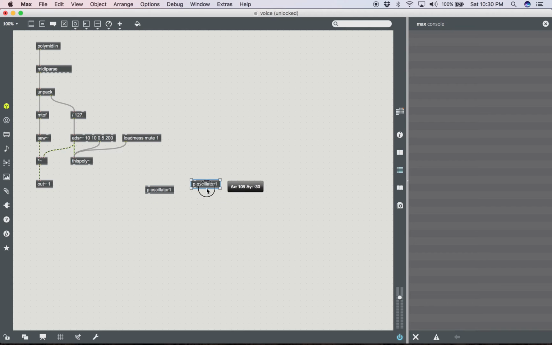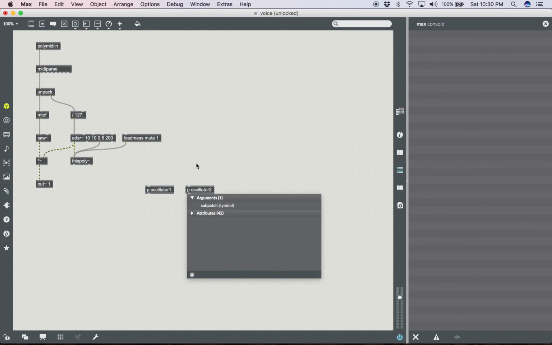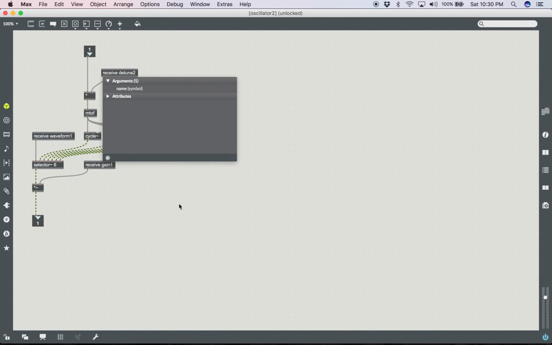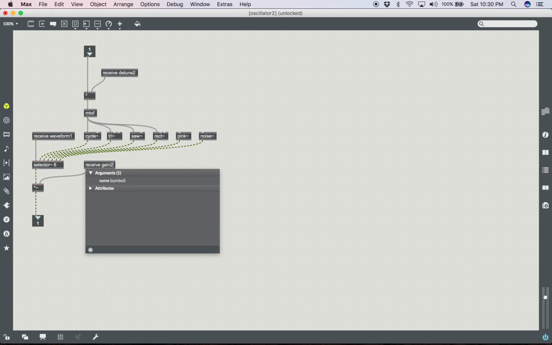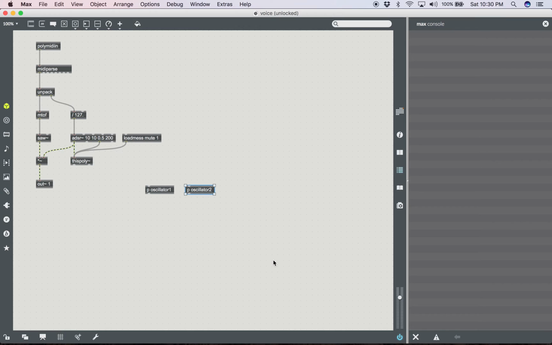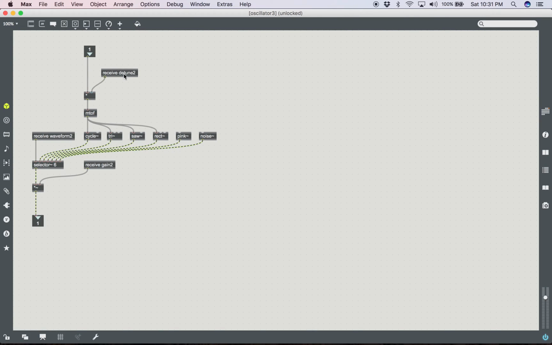So let's duplicate it, and this is going to be oscillator 2. In here, we're going to also change this to detune 2, gain 2, and waveform 2. Beautiful. Let's keep going. Another one of these. Let's do 3 for now, and then we can do 4 later if we want. But for now, 3 should be a good proof of concept. So this is going to be our oscillator 3, with detune 3, waveform 3, and gain 3.